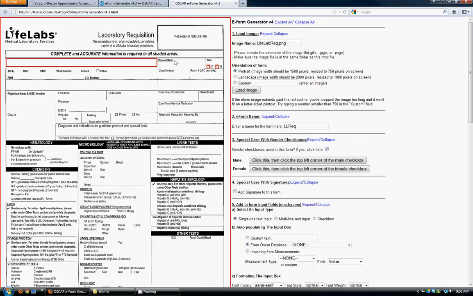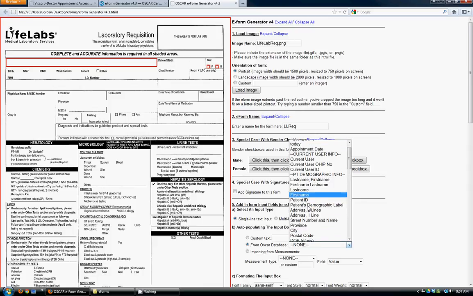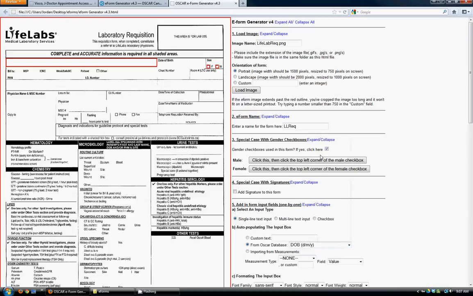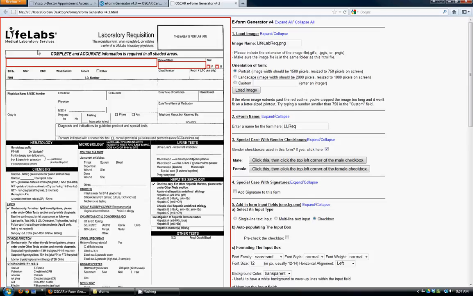The next thing that we want is the date of birth. So scroll down to the date of birth of this patient. We're going to have it in day, month, year format. And again, we're top left to the bottom right of where we want this to go. Looking good. The next thing we want is some checkboxes.